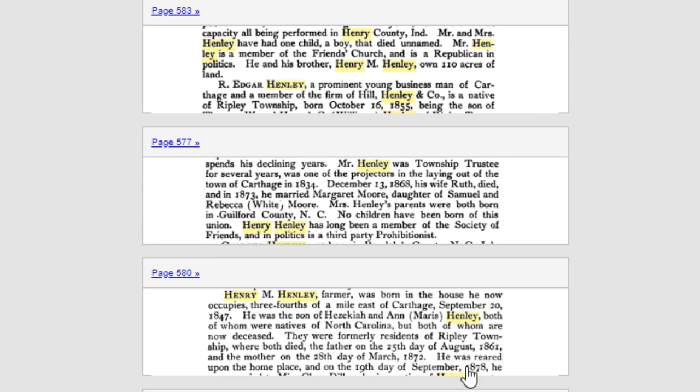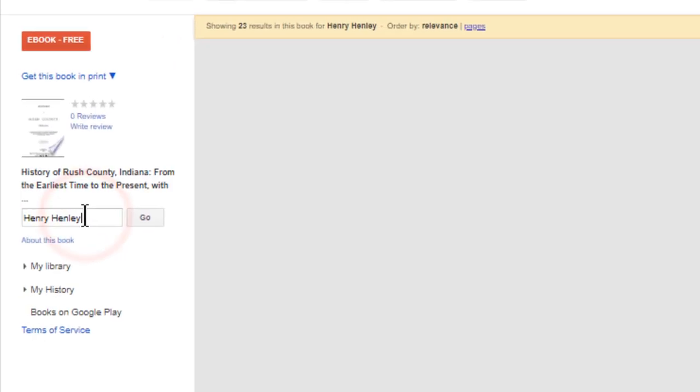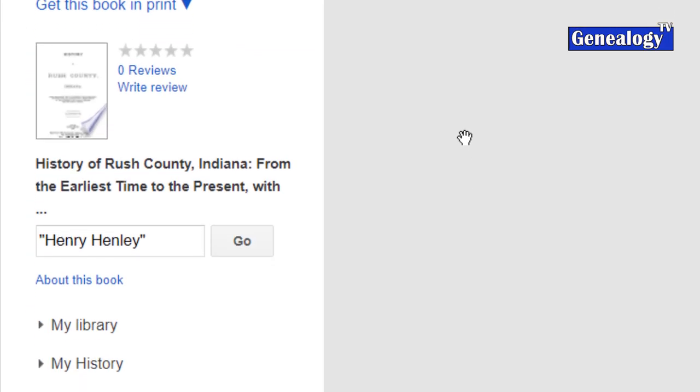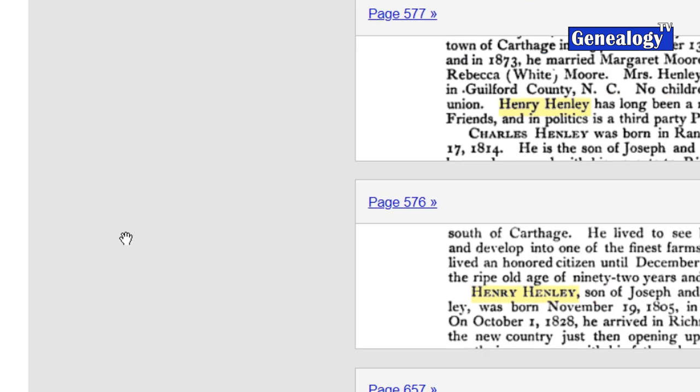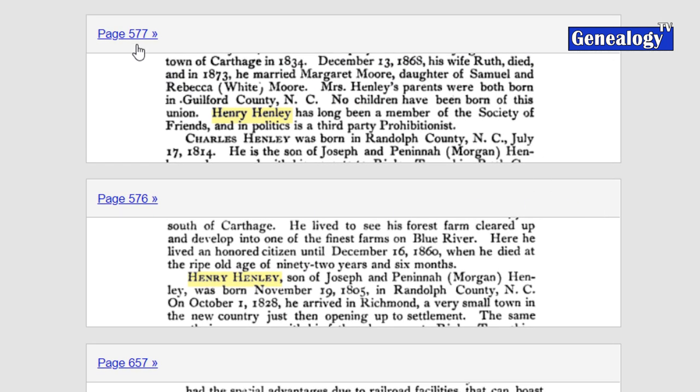Now it's going to come up with all the Henrys and all the Henleys, but what I can do is I can put quotes around that and make it exactly Henry Henley. I'm going to make this a little bit bigger so we can see it. So I can put quotes around Henry Henley and then hit go. And bingo, it shows me every page that Henry Henley is mentioned.